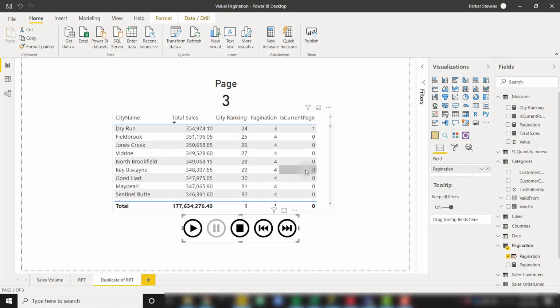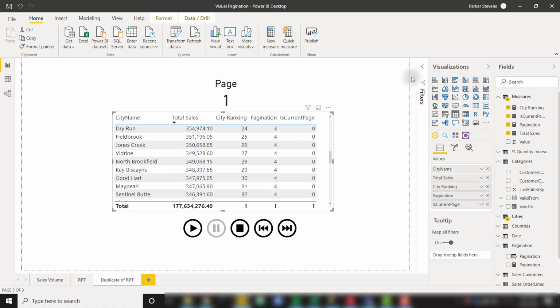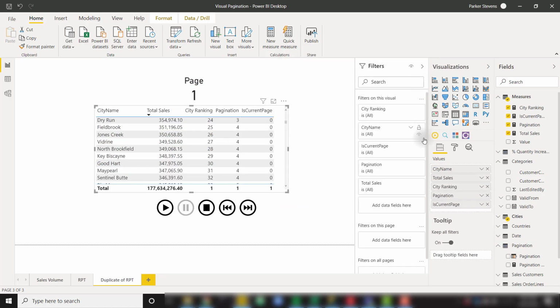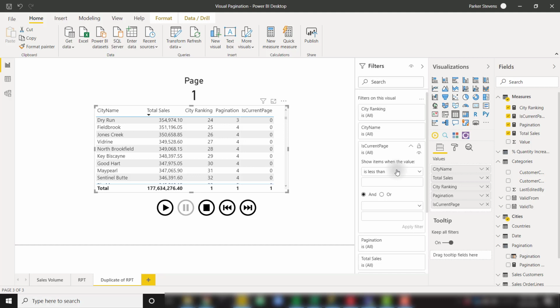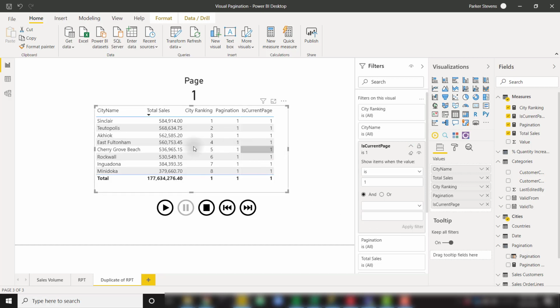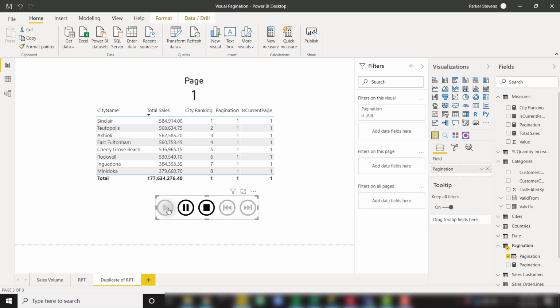So as you might be able to see, the last step is to filter our table down based on this isCurrentPage measure. So let's click on our table, and let's come on over here to isCurrentPage, and I'm going to set this equal to 1. And now let's apply that filter, and our table has been filtered down to only 8 values, isCurrentPage equals 1. So let's go ahead and step through and make sure this is working as expected.